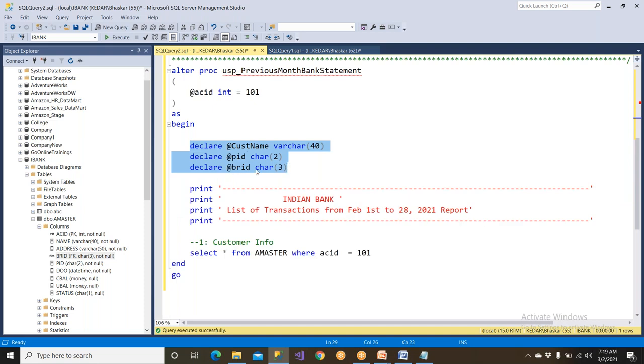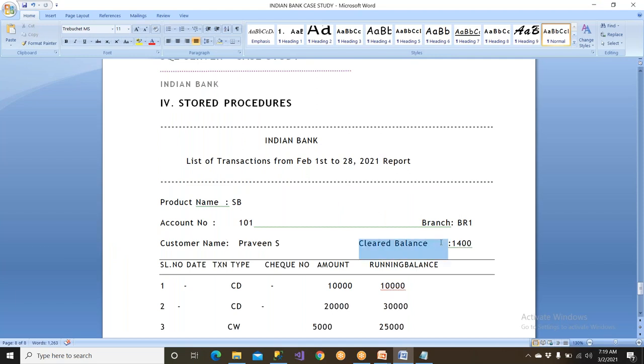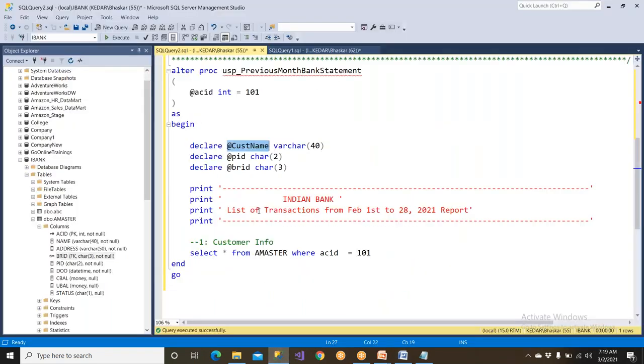A variable means a temporary data storage block, which gets created in the RAM. Clear? So this is a program, right? It is going to get the data from where? From the table. The hard disk data will be dumped onto the memory, and using that memory block you are going to print. Clear? So individual data will go. Branch ID is also done, right? Then the last one is the clear balance.